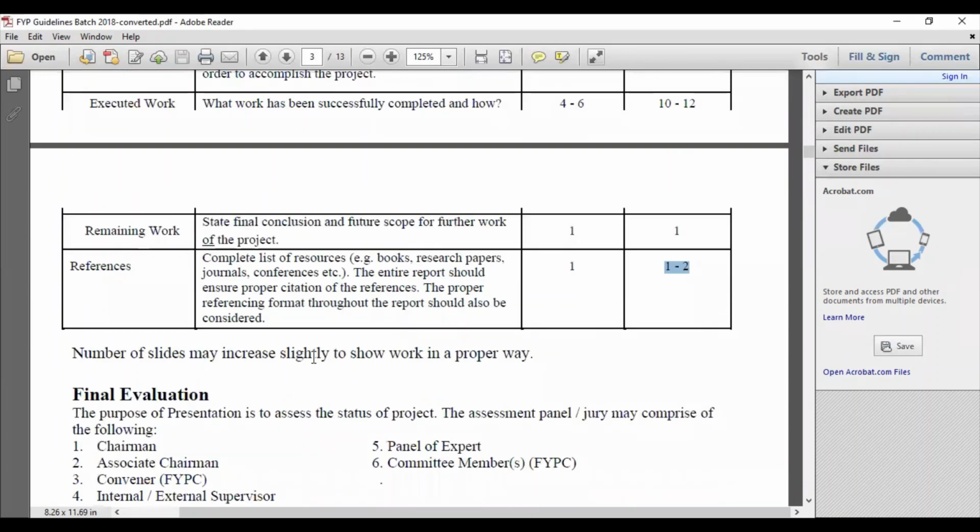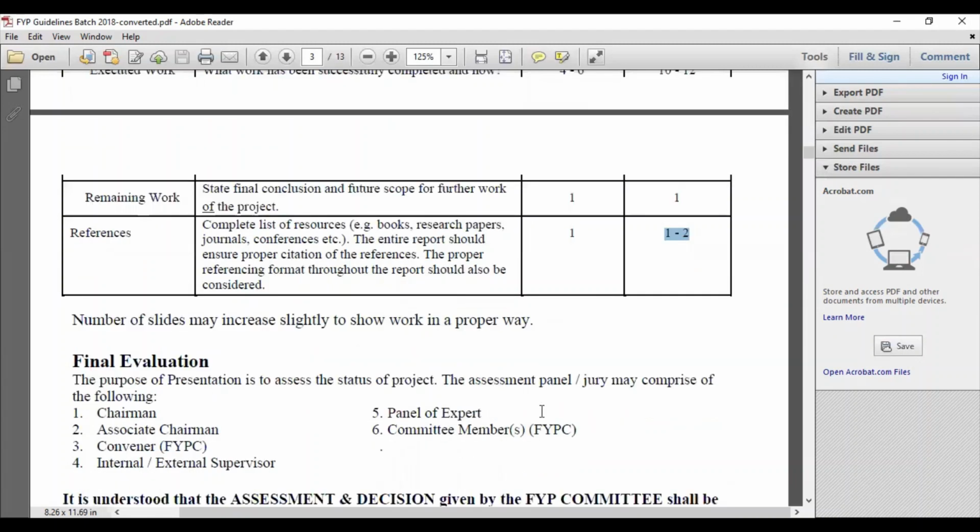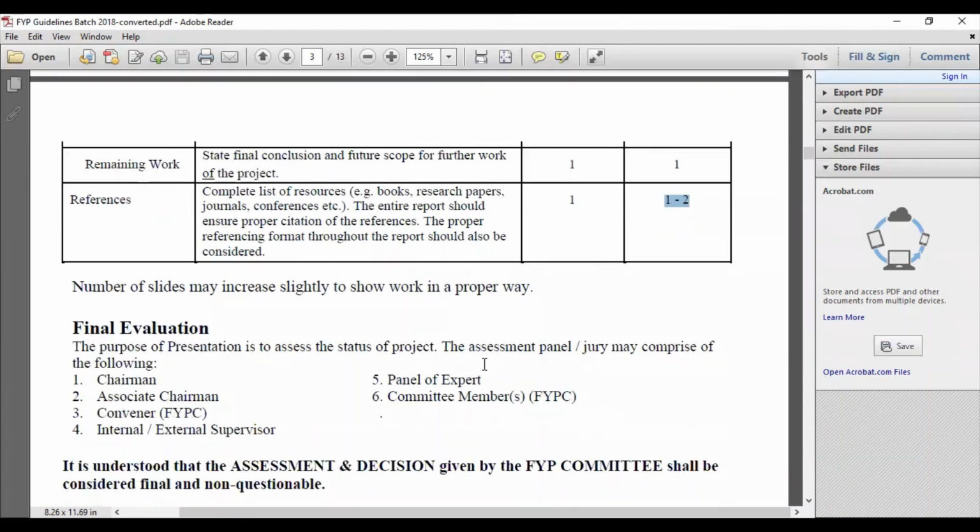The number of slides may increase slightly to show work in a proper way. So they are giving you the choice. You can increase the number of slides as well, but not too much, because you have a limited time span.